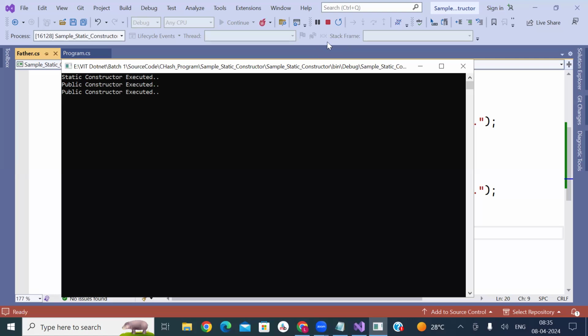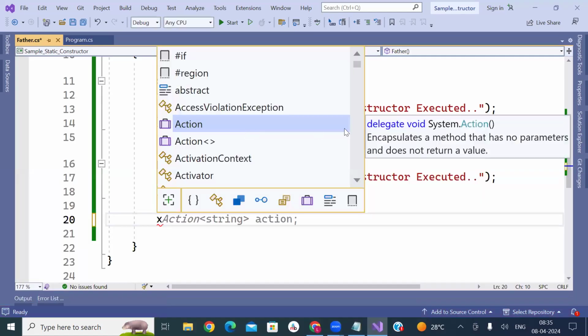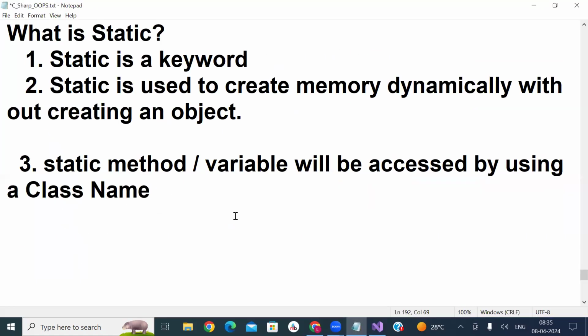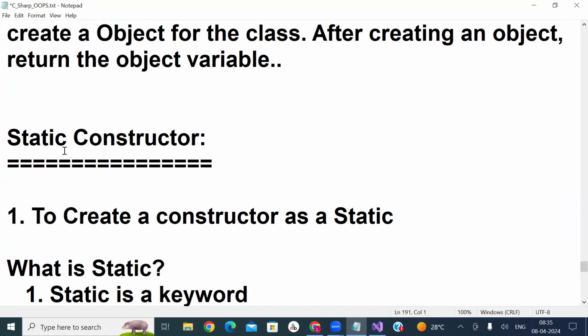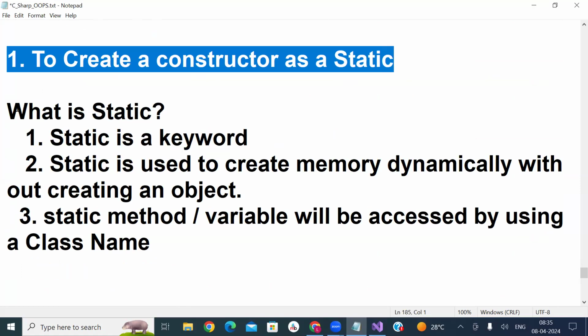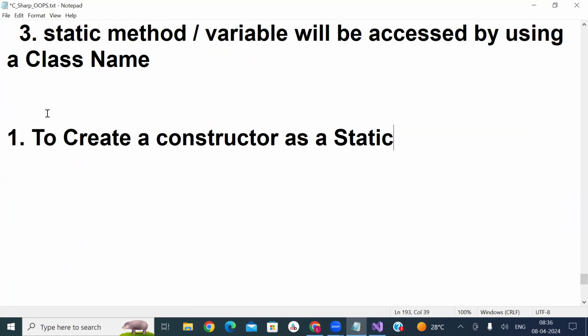Clear my point? So what is the purpose of static constructor? What is the purpose of static constructor, ma'am? First point is to create constructor as a static.